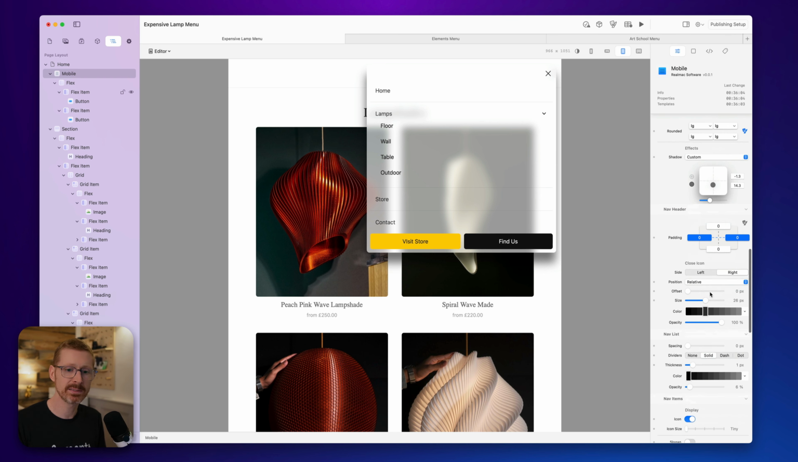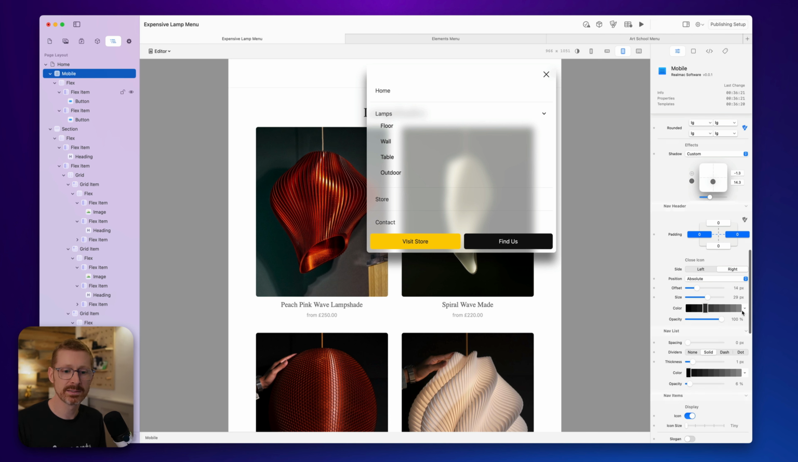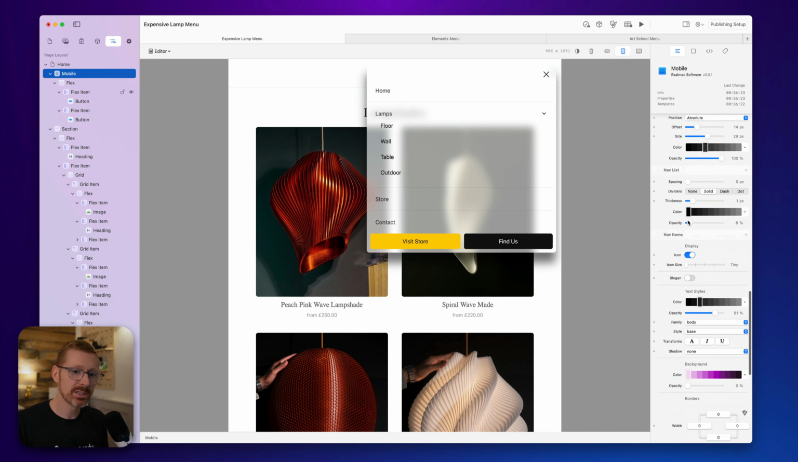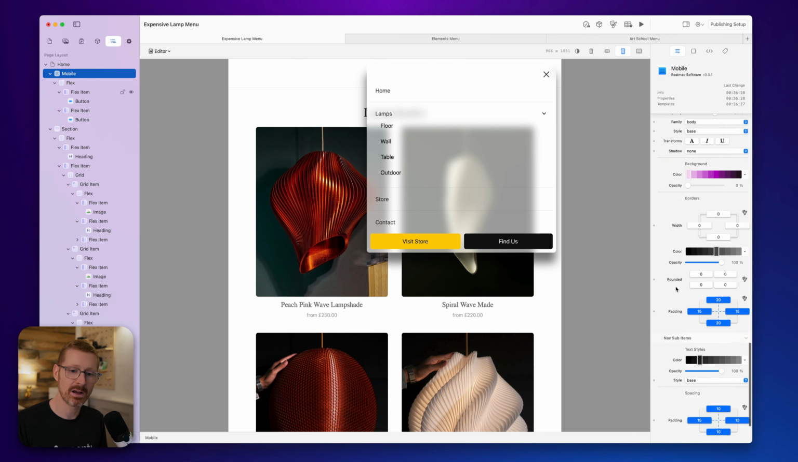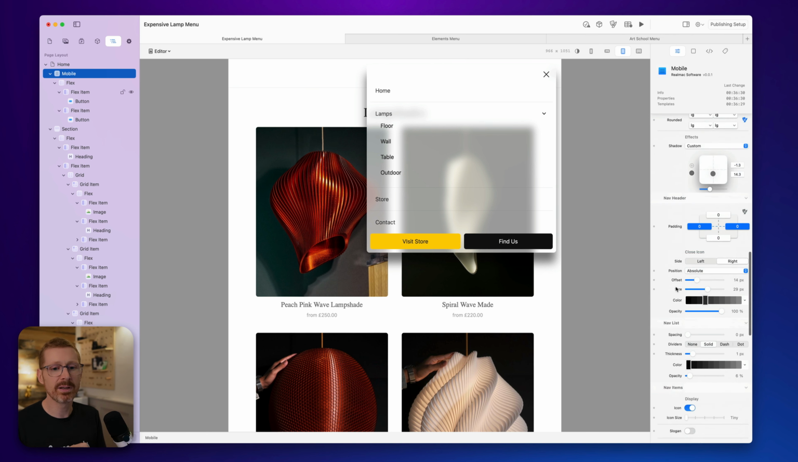I can change spacing. I can change where the close icon appears, and, you know, I can change the size of it and the offset there, so I can bring that in as far as you want. Opacity, colors. Navigation list, we've got options there for the nav items, text styles, so this is really, really configurable.